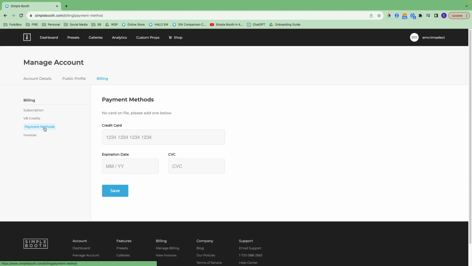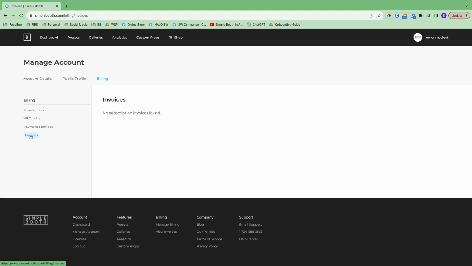Under payment methods, you can add or switch up the card that you have on file. And for invoices, if you subscribe through our website, then your invoices will show up here where you are able to download those as a PDF.